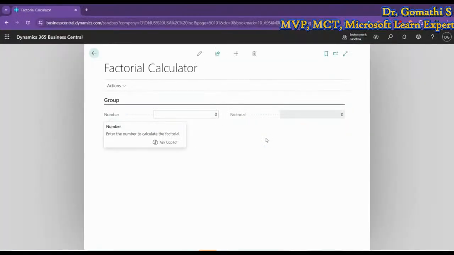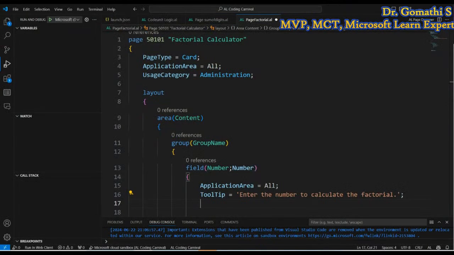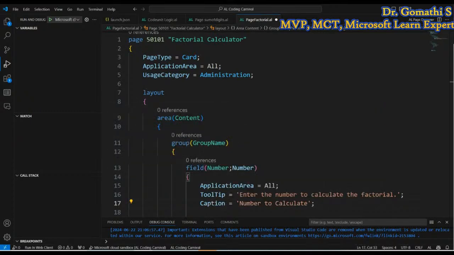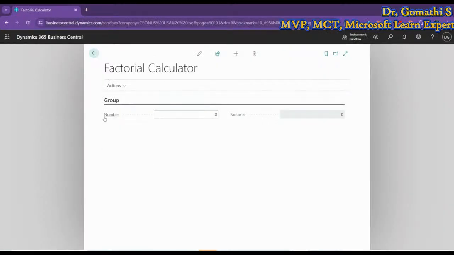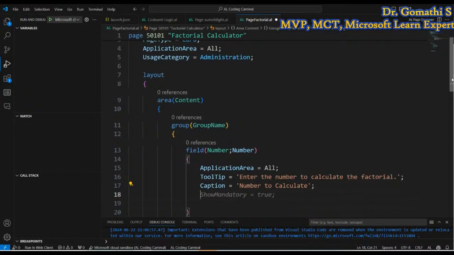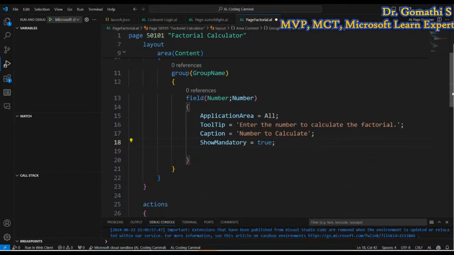Then if you want to go with a caption, you can write a caption here, like 'Number to calculate'. Once you create that caption, instead of simply Number here, you can see Number to calculate. That is what the caption does. If you want to give additional properties like ShowMandatory equal to true, they have to enter a value here. ShowMandatory equal to true, you have to give properly.